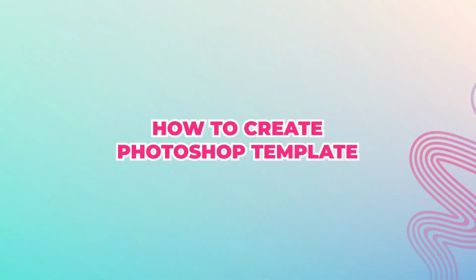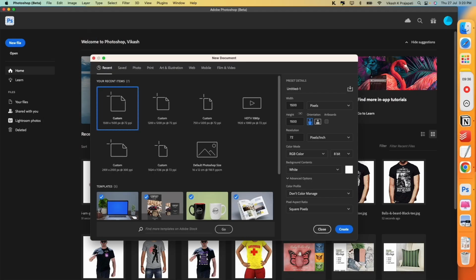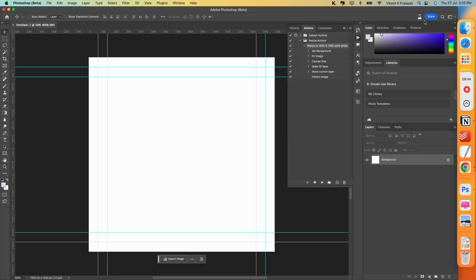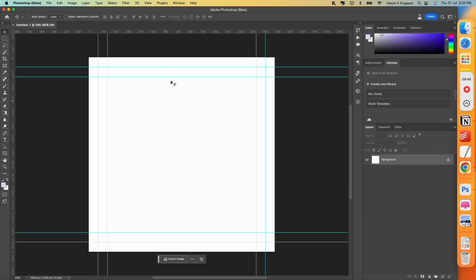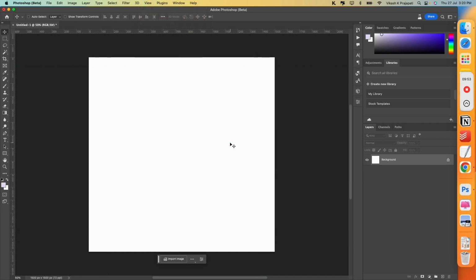So now instead of recording a Photoshop action, we'll create a Photoshop template. Let me show you. I'll go to File, New. I'll select width as 1500, 1572. Click on Create. And there are lots of guides. I will remove these guides for now. Guides, Clear Guides. Okay.